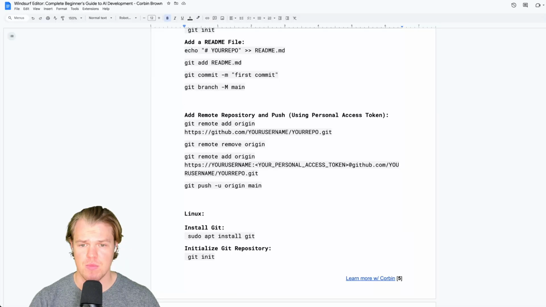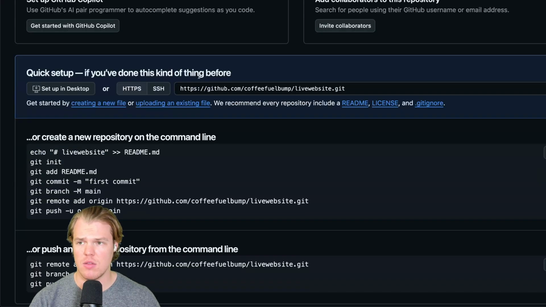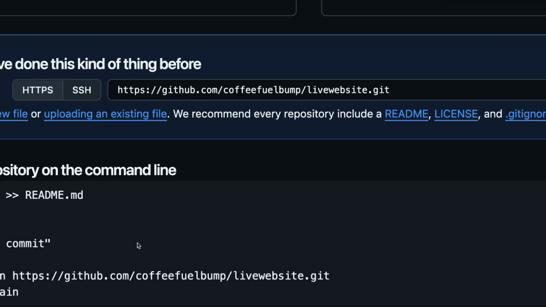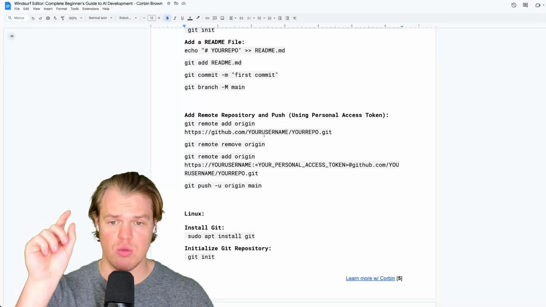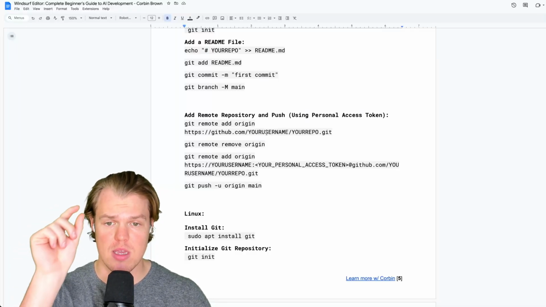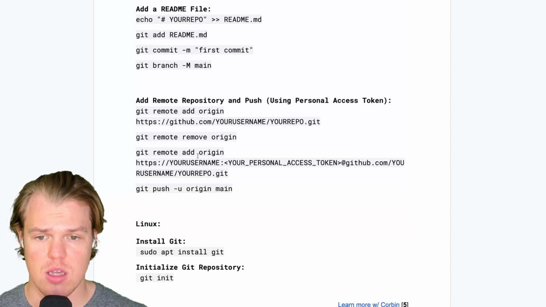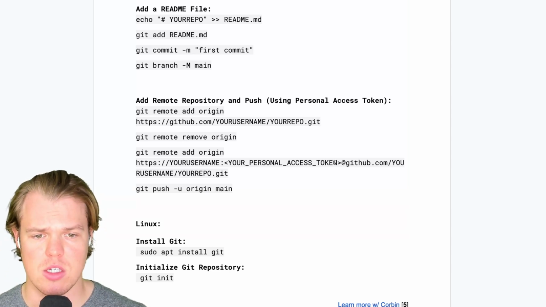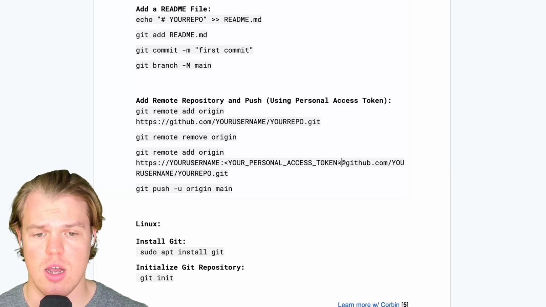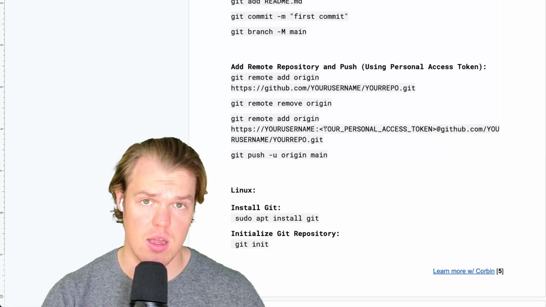Your username. What is your username? Come back to GitHub. That's going to be, for me, coffee fuel bump. You'll notice that it's also referenced here, coffee fuel bump, live website git. Those relevant variables we need to put into these lines here. So your username for me would be coffee fuel bump, live website, come down here, your username, coffee fuel bump, etc. For the personal access token, this is where we're going to paste that token we just got. Right here, remove those little brackets on the side. Okay, I'm going to go and do that, and then we're going to paste it over.